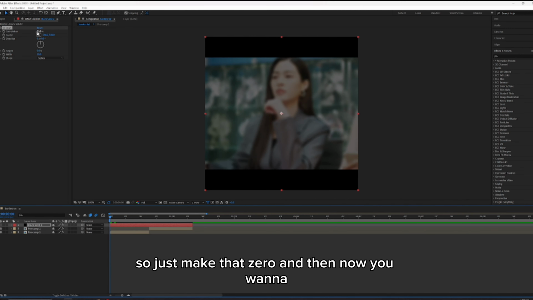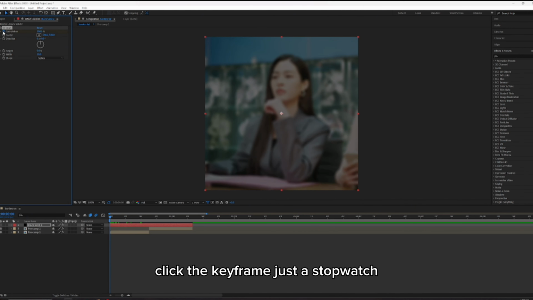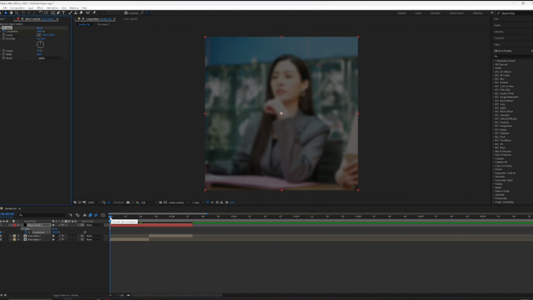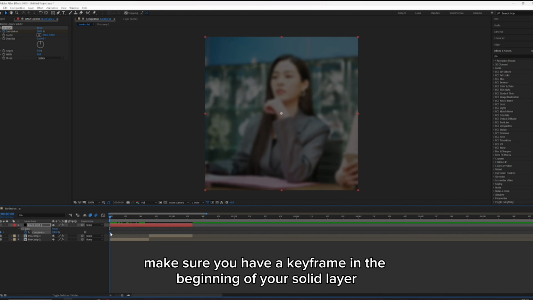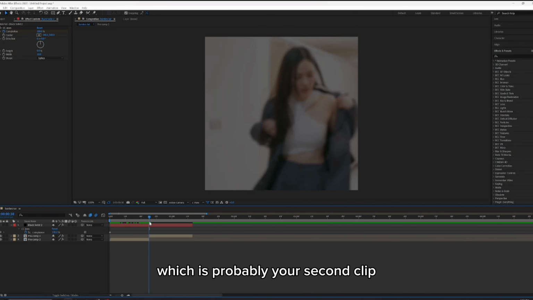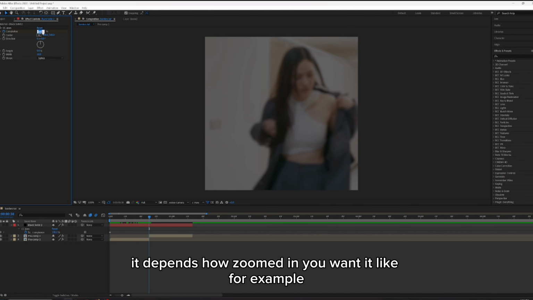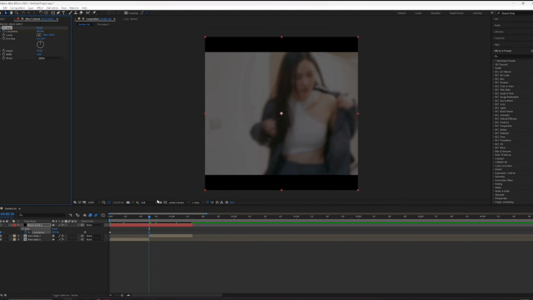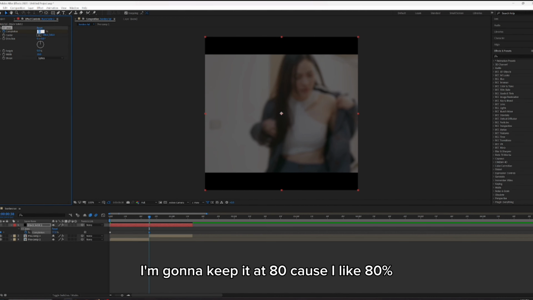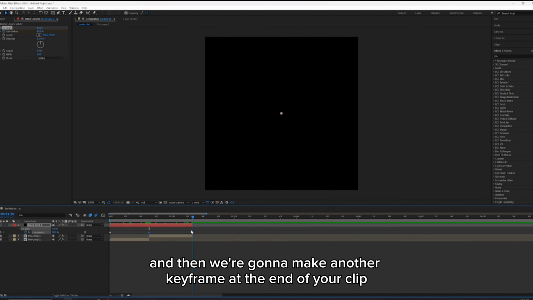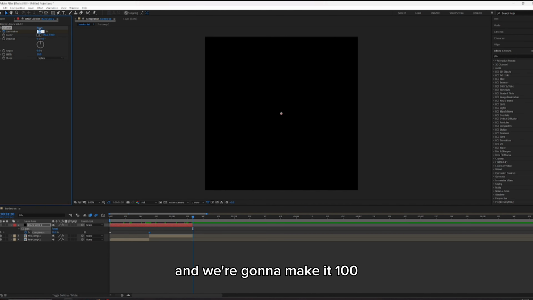And then now you want to click the keyframe, which is a stopwatch, and then click U on your keyboard to see the keyframes, and then make sure you have a keyframe in the beginning of your solid layer, then in the middle of your clips, which is probably your second clip, and then we're gonna change the completion to around 70 or 80%. It depends how zoomed in you want it. Like for example, this. I'm gonna keep it at 80 because I like 80%. It's just the one I like to use. And then we're gonna make another keyframe at the end of your clip, and we're gonna make it 100.